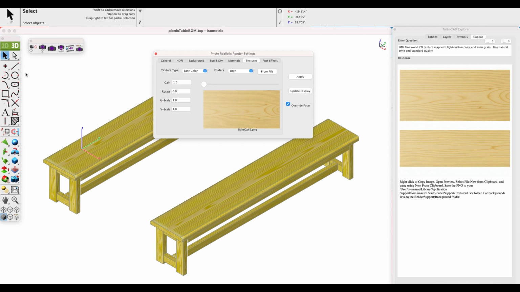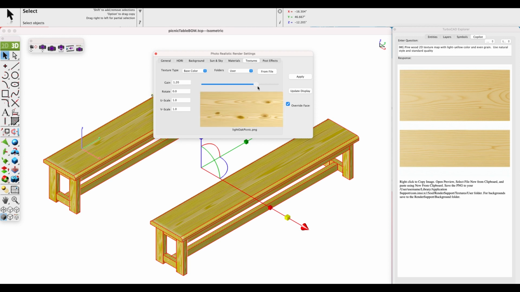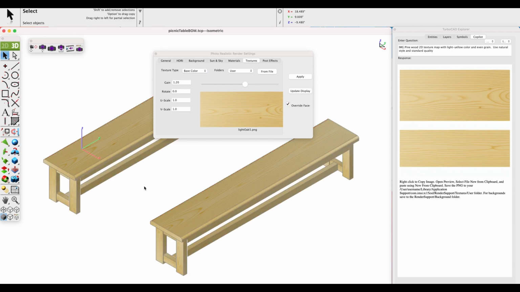And then what we'll do is we're going to select everything in my file, and now that light oak that we just created is now stored in your user custom folder, where we can go and we can pick it. Here it is, light oak 5, and I'm going to hit apply, and this will now get assigned to the objects in my file.